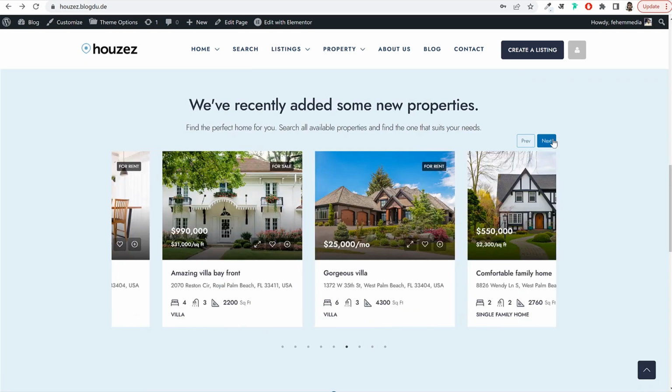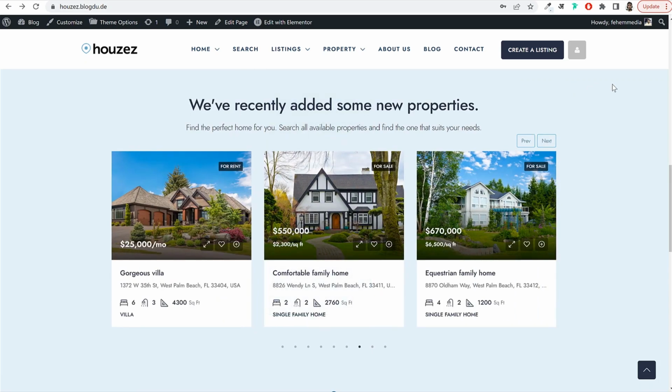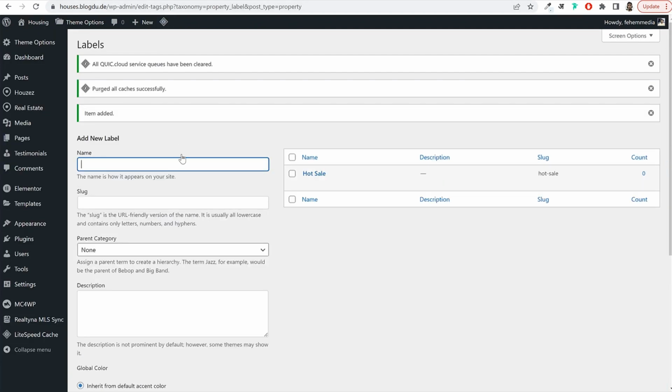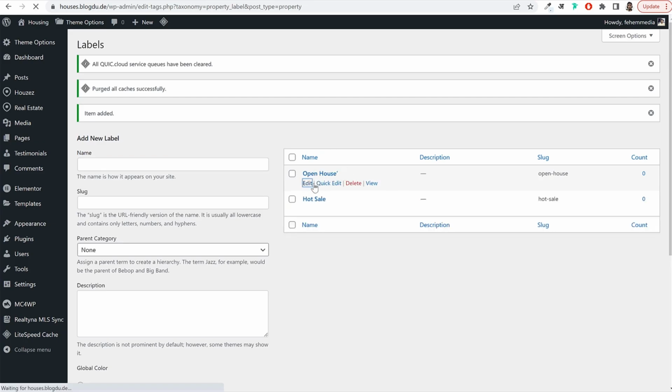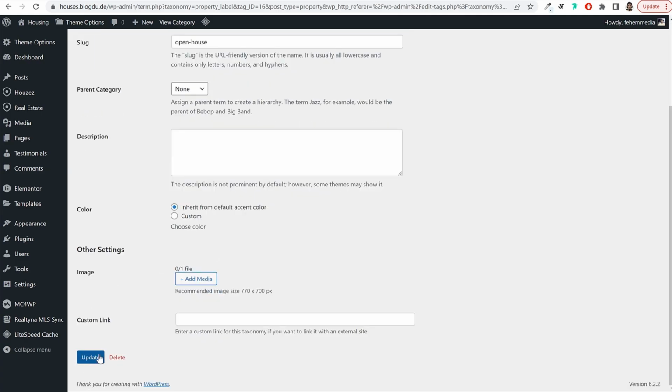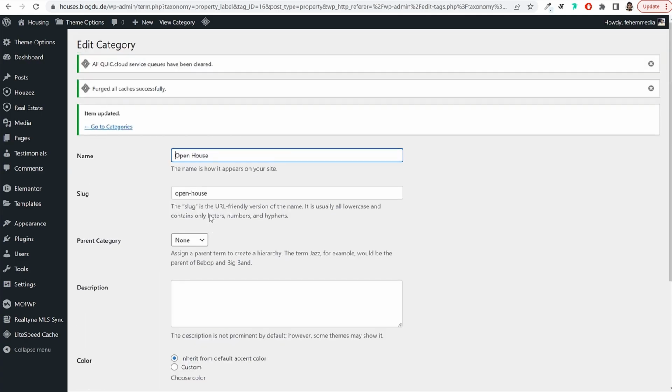We have the open house label. Similarly, if it is a hot sale, then that could be a label. Okay, so hot sale is a label. Then open house is a label. Okay, these could all be different labels. Or if there is any other label that you want to add, you can add that as well. All right, so these were labels.